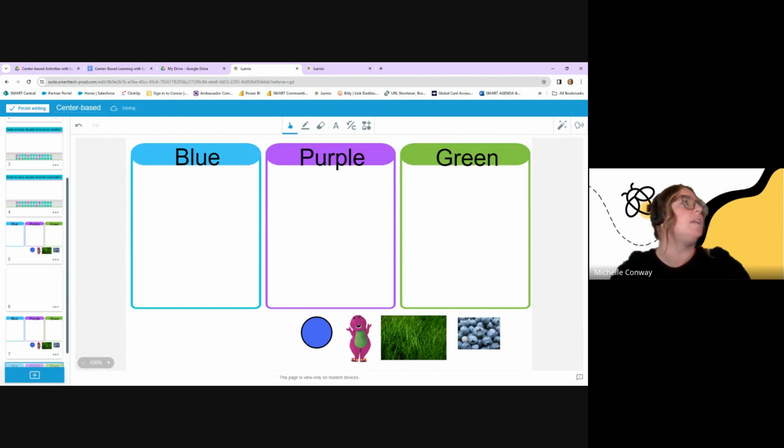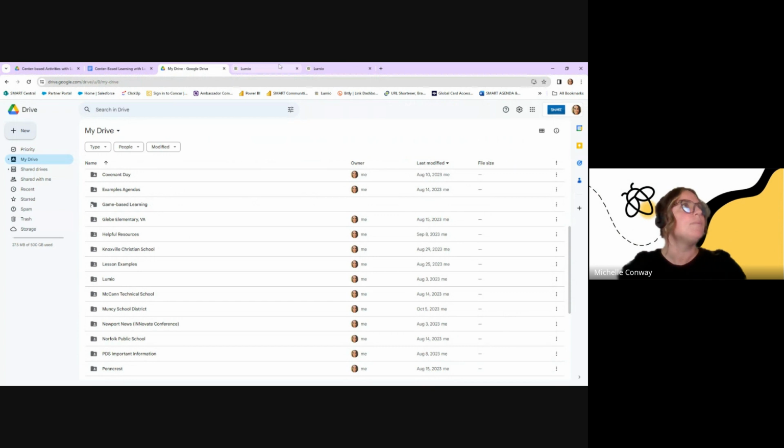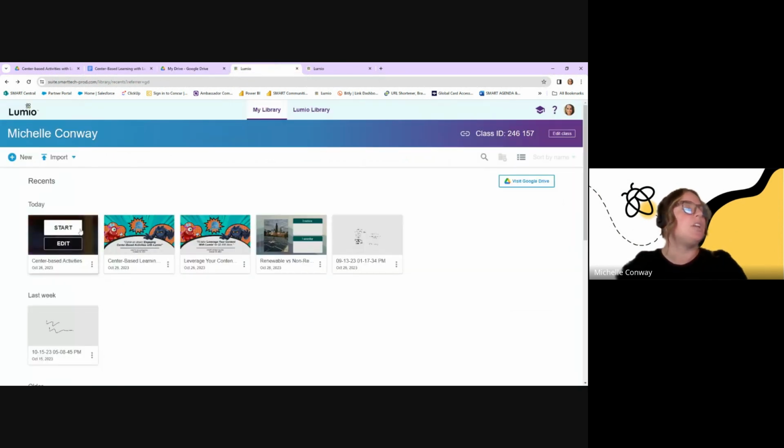Make sure that you title your lesson up here just so you remember what it is, and you just hit finish editing. It's always saving in the back end in Google Drive under your Lumio folder. But then when you're ready to go, you just hit start, and that's how your students can interact with those activities.